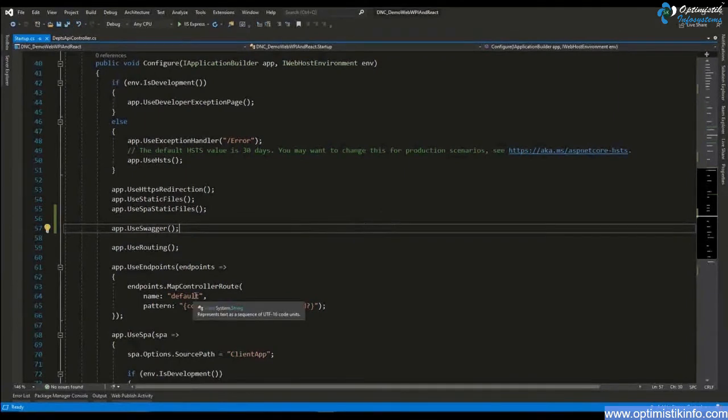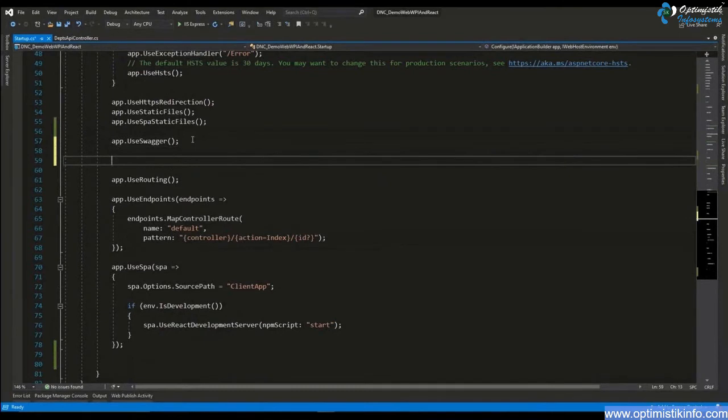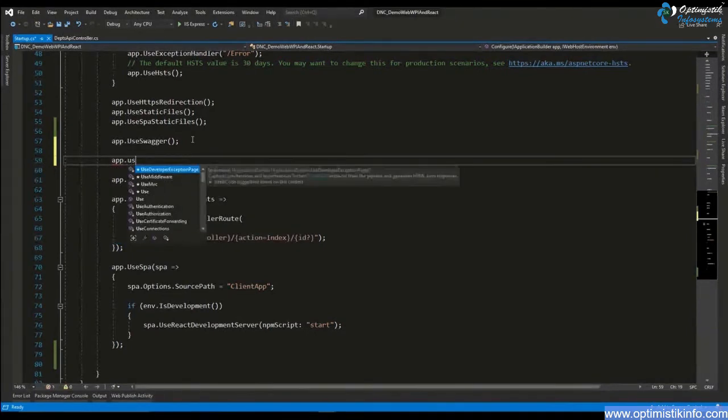Okay, the next thing is I want a little easier way where the user can understand what this documentation is and can actually create the test calls to that API to see whether it is serving their purpose or not. For that, I go for another middleware after UseSwagger. I put UseSwaggerUI.